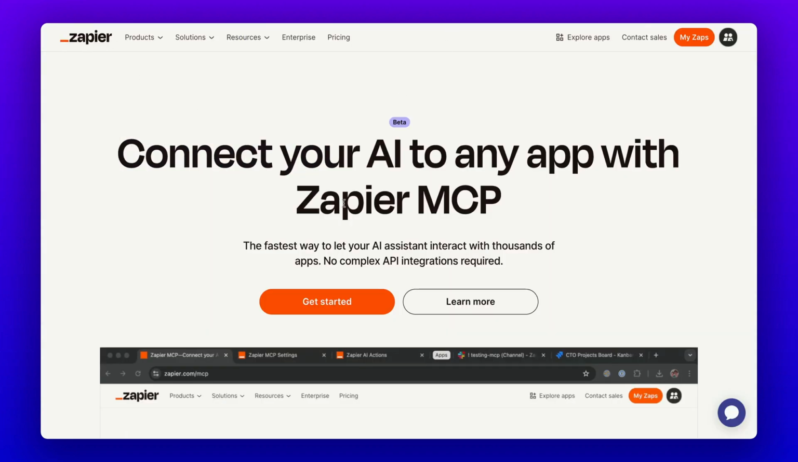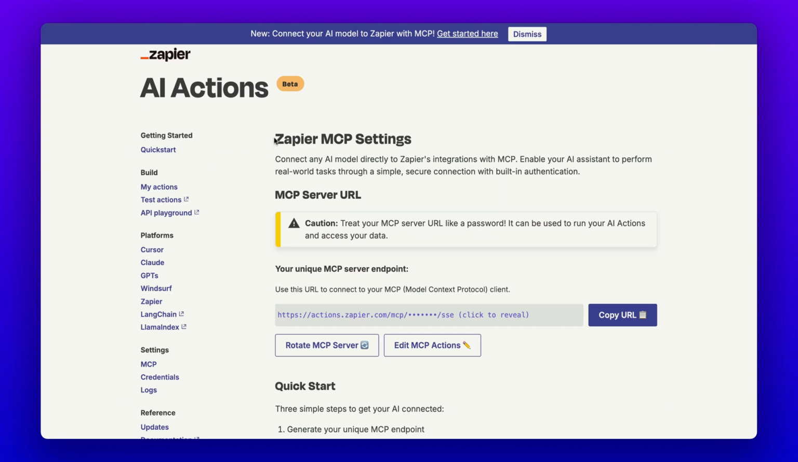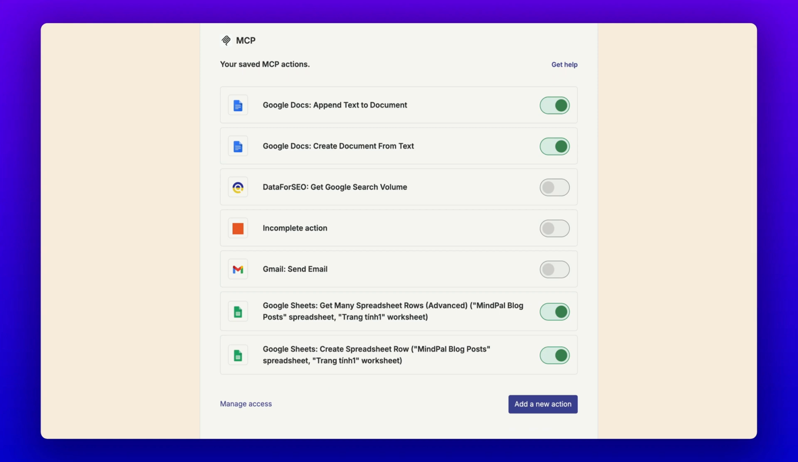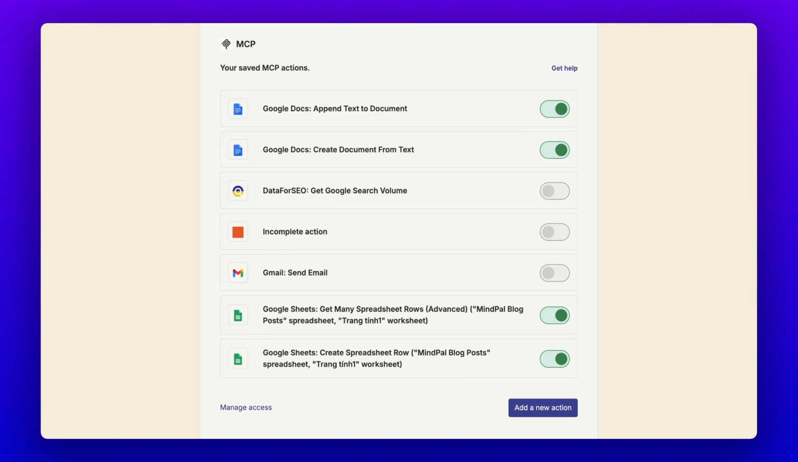In this video, let me show you how you can connect your MindPal AI agents to thousands of apps on Zapier via their MCP. First, we would need to set up our Zapier MCP server. Let's go here, and you will land at your Zapier MCP settings page, where you will get a unique MCP server endpoint here, representing your own MCP server. In this MCP server, you can edit MCP actions. Essentially, all the actions that your AI agent should have access to when you are using this MCP server.